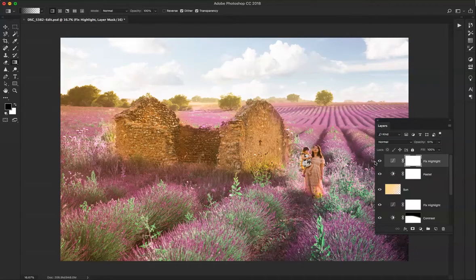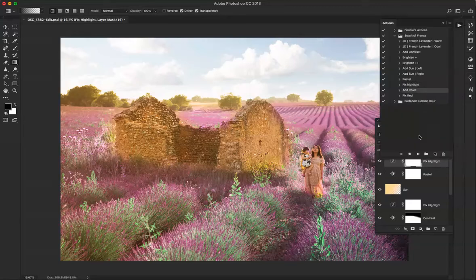In Lightroom, it's all about quickly editing a photo to the best you can without spending extra time. But in Photoshop, it's all about, I mean, at least for me, it's all about creating art, and I like spending time doing that.